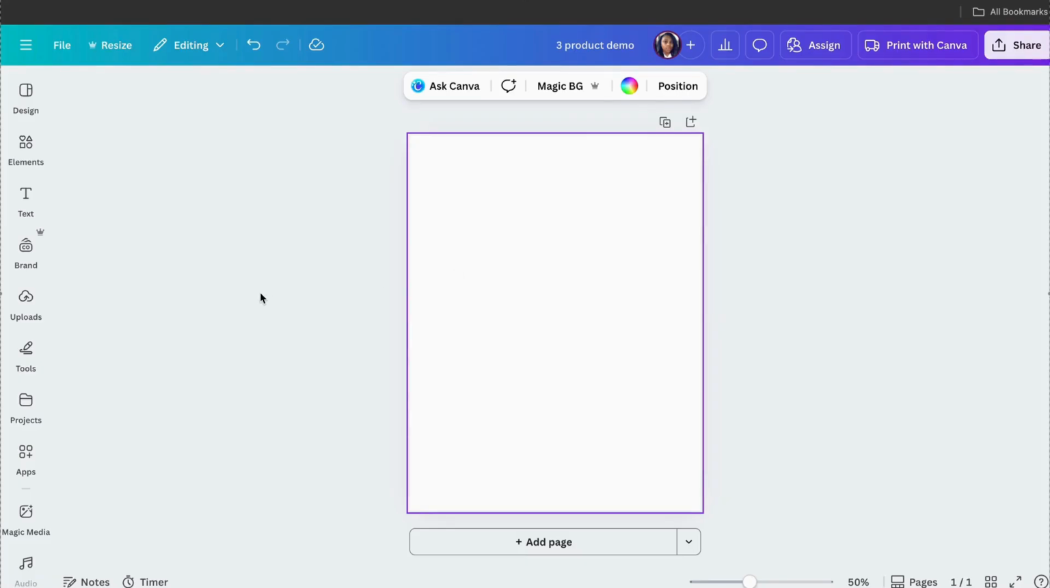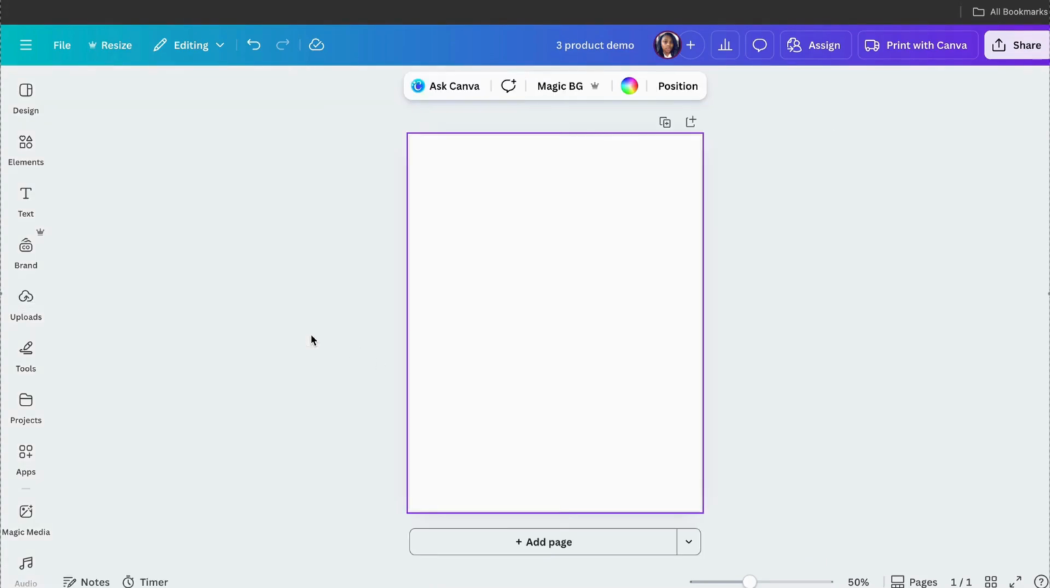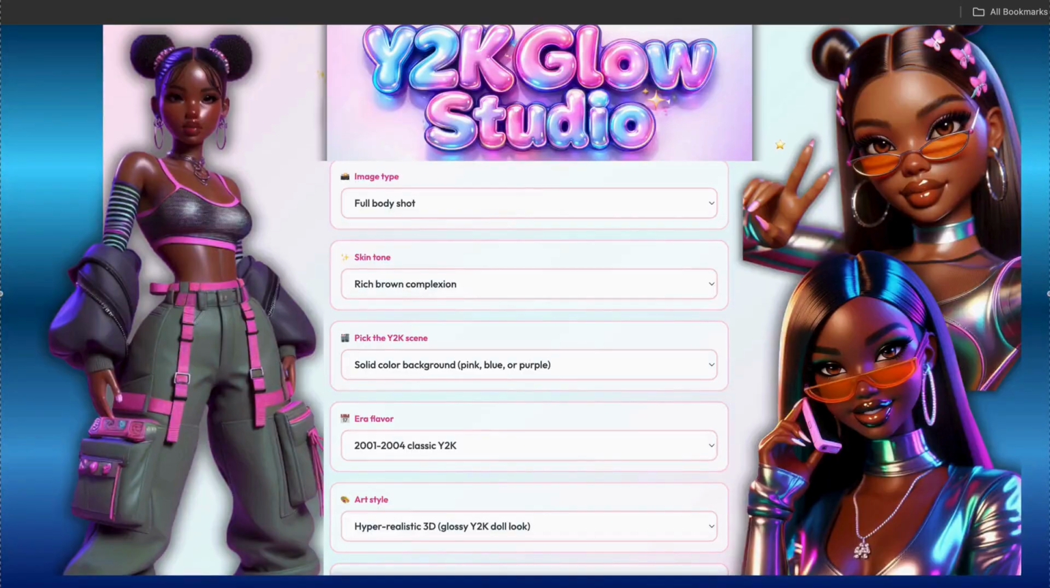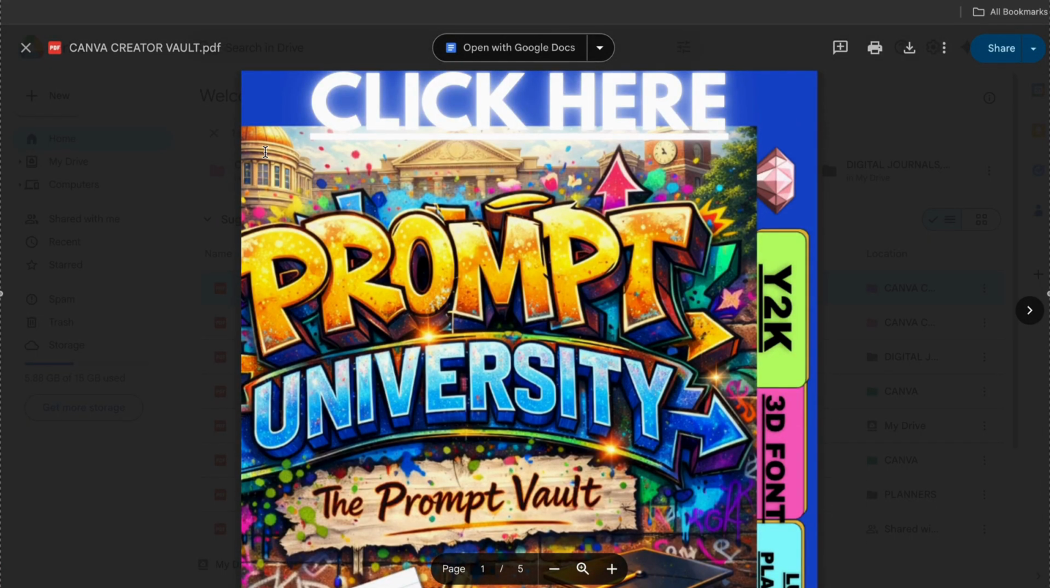So I have images already over here. However, I want to show you how I go from start to finish and come up with my finished products, okay? So I'm going to use my Y2K Glow Studio generator. This is a generator that I created. This is a part of my Canva Creator Vault.